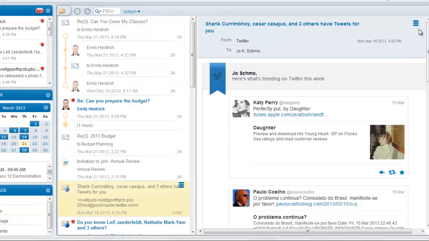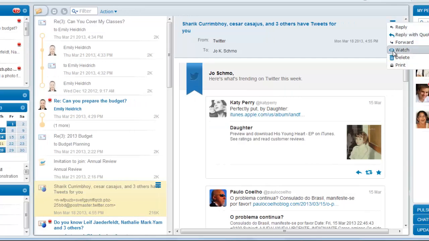Printing is now wired up, and you can see that full HTML email is printing and supported beautifully.